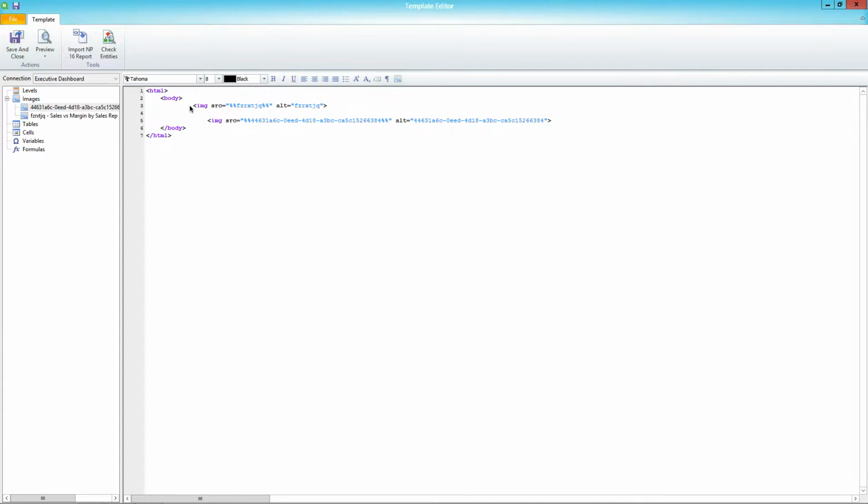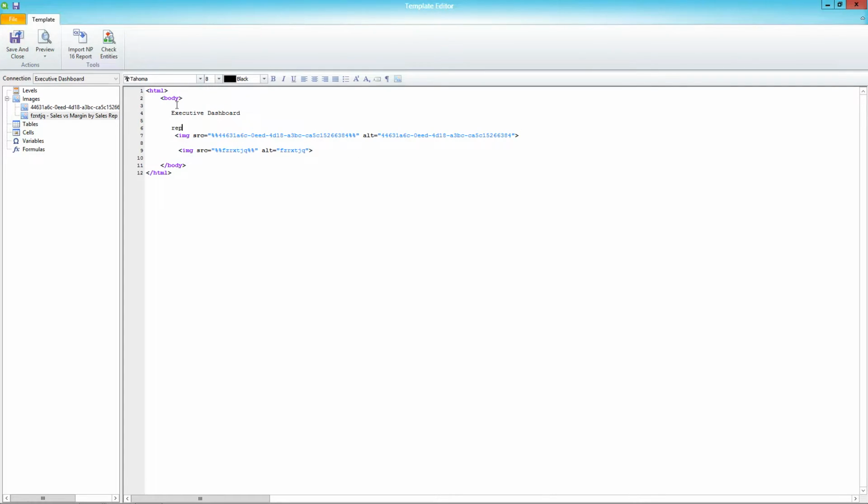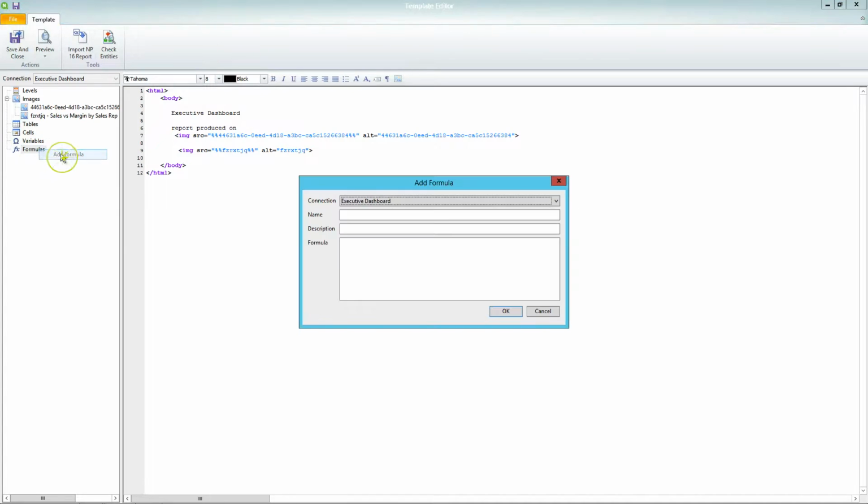Then we add a title, Executive Dashboard, and we want to add the date of the day on which the report was produced. To do this, we must create a formula that we are going to name today. The date format will be day/month/year.